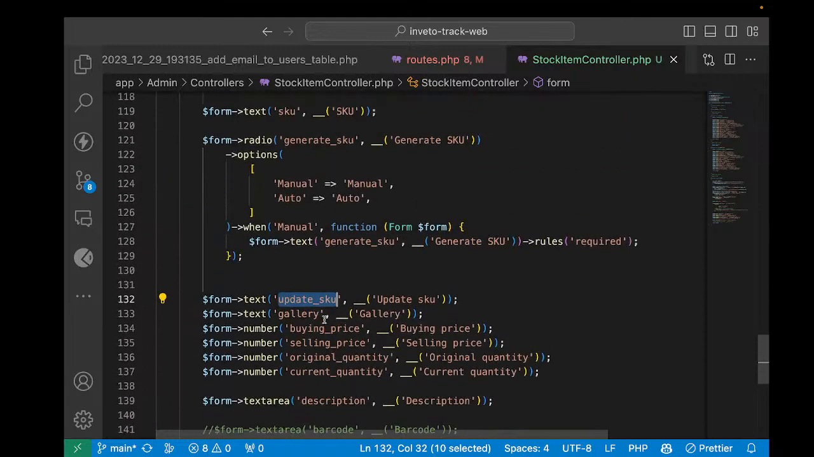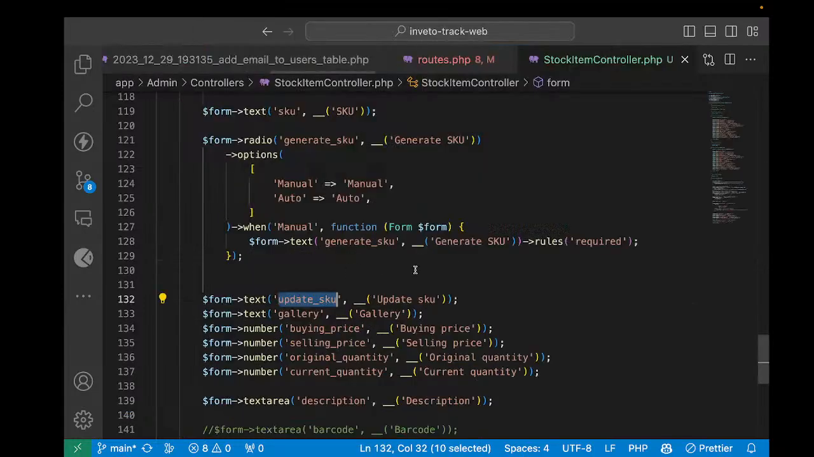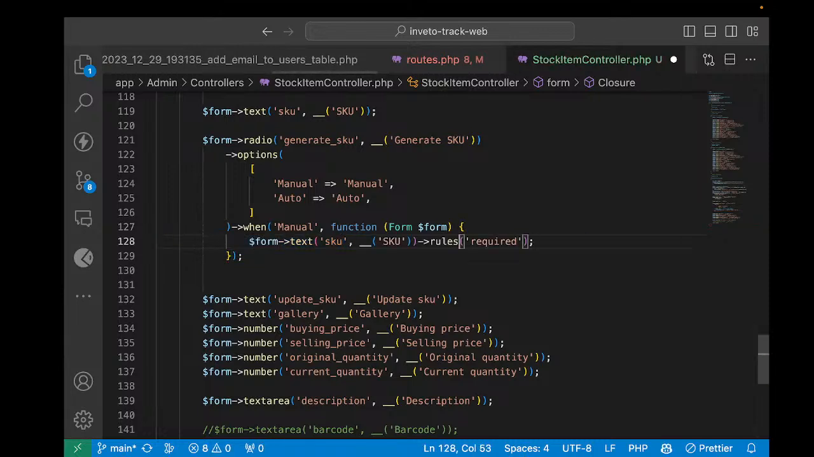Where is the SKU field anyway? Okay, the SKU. So when it is manual, you simply open here and say when, and then open the brackets, and the first parameter pass manual, and then write function, and then say form, and open curly bracket. So if it is manual, then you should allow him to enter it. Then you say enter SKU, or others call this maybe batch number.